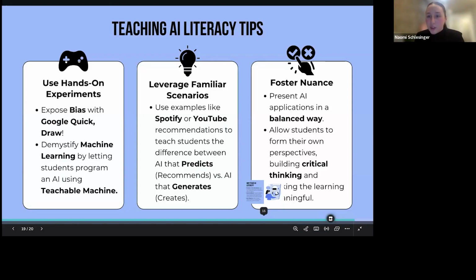And the last is fostering nuance. So it's really important that when you're teaching AI, the purpose of this is not to show them the consequences of using AI and tell them that AI is bad. When I was going into this, I really tried my best to bring a balanced view to this course, because students were already coming with a pretty negative view of AI.